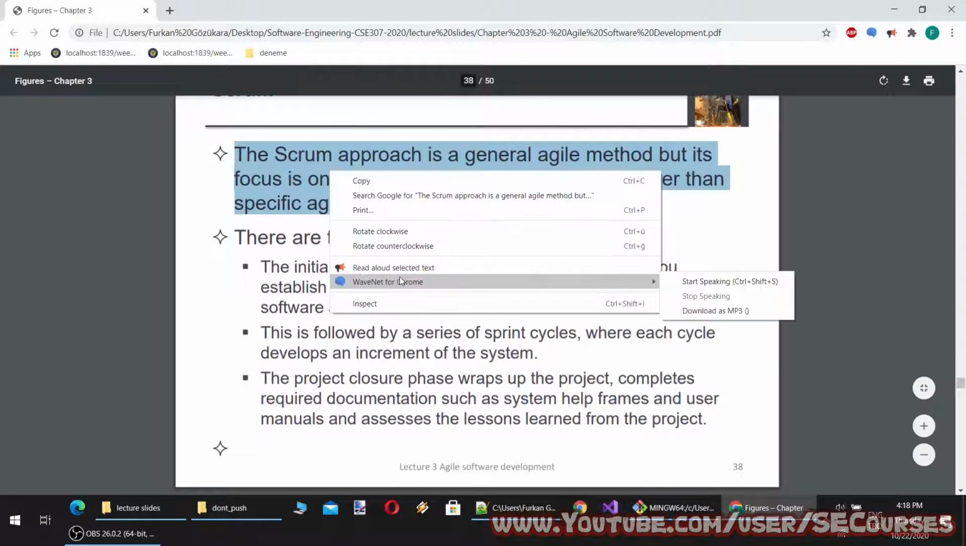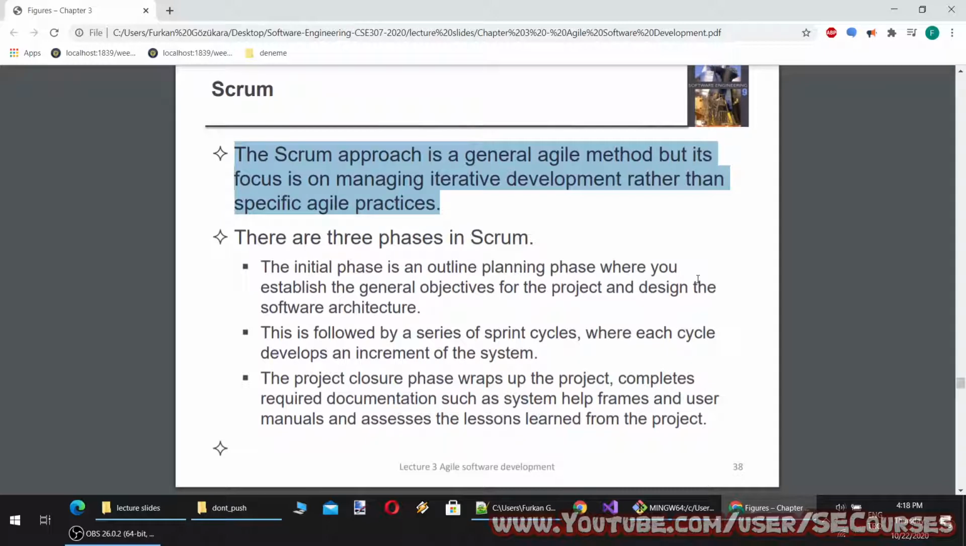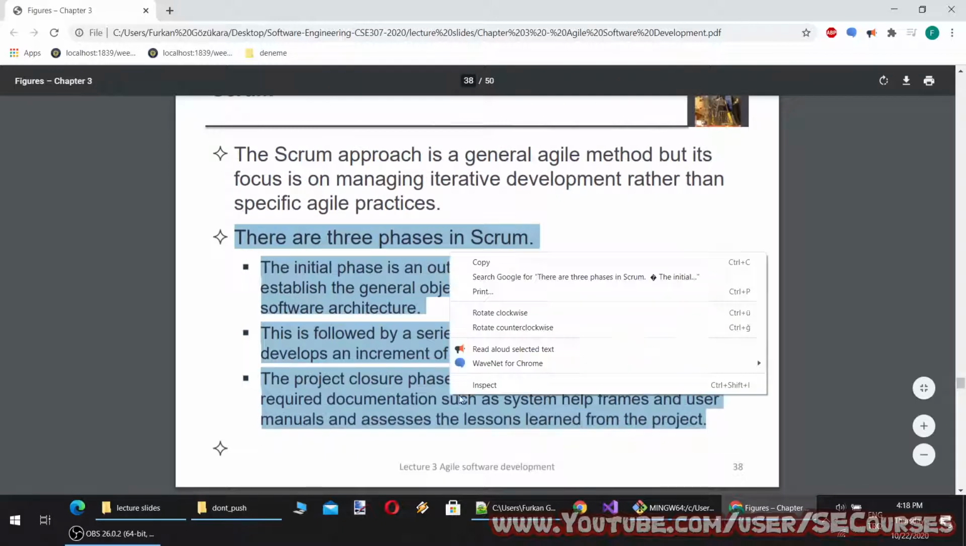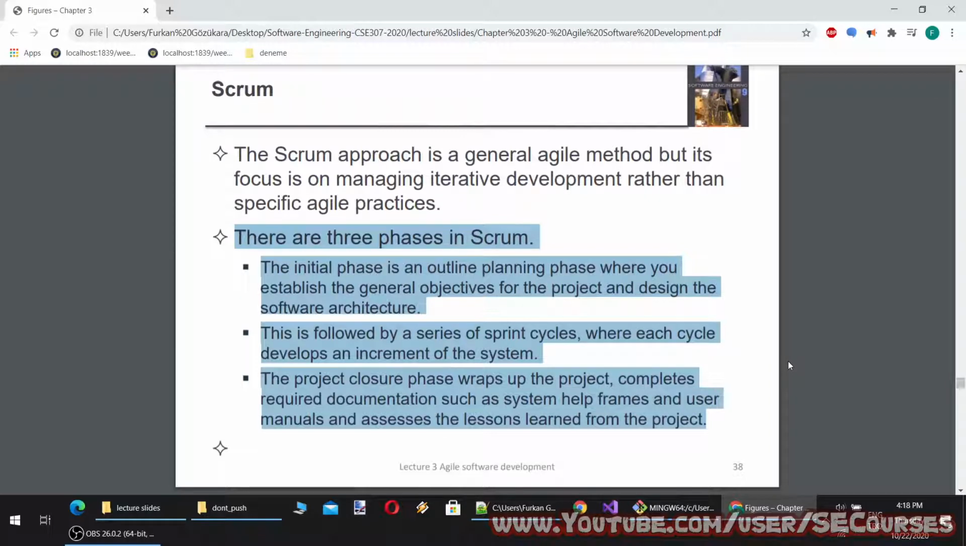Scrum. The Scrum approach is a general Agile method, but its focus is on managing iterative development rather than specific Agile practices. There are 3 phases in Scrum. The initial phase is an outline planning phase where you establish the general objectives for the project and design the software architecture. This is followed by a series of sprint cycles, where each cycle develops an increment of the system. The project closure phase wraps up the project, completes required documentation such as system help frames and user manuals, and assesses the lessons learned from the project.